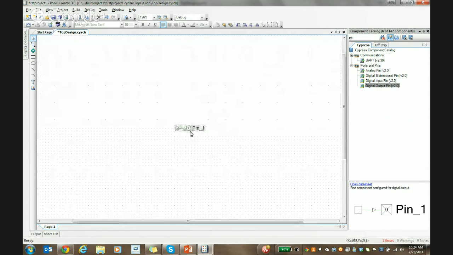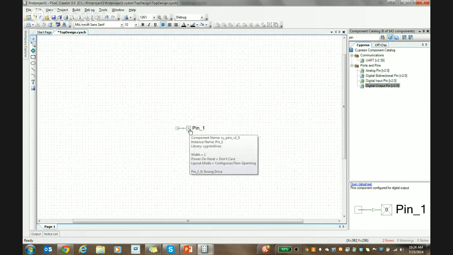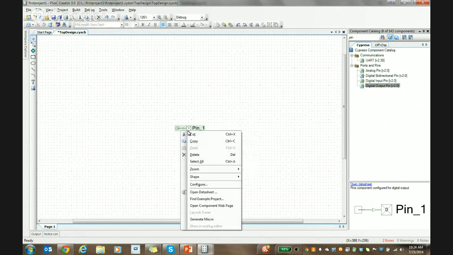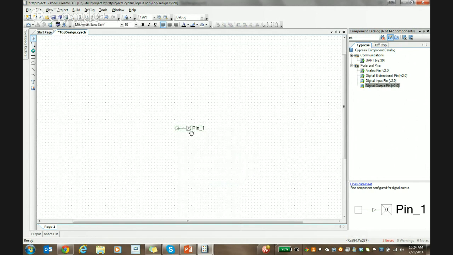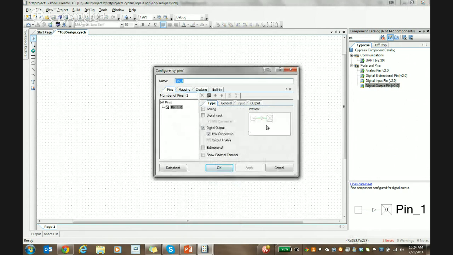It's called Pin_1. Every component also has a configuration tool. To get to that tool, you can either right-click and configure, or just double-click on it. It's going to open up this configuration window. The first thing I normally do with my instances is label them with a name so I can reference this specific pin. Every component on your schematic is a separate instance of that same component. If you imagine that your part has a number of pins on it, this is just going to represent one pin, and I want to reference it with the name LED.